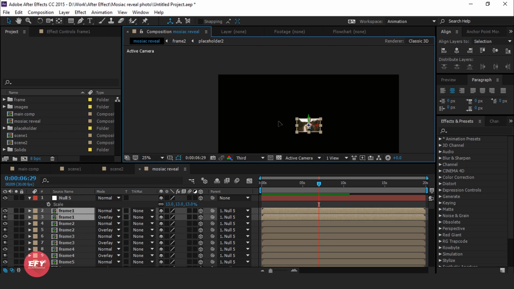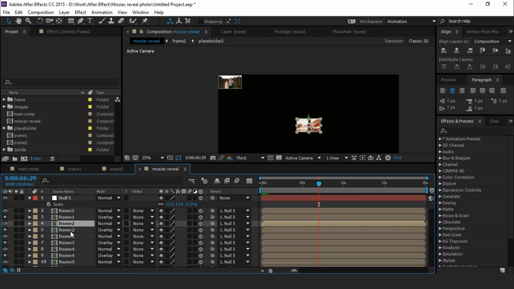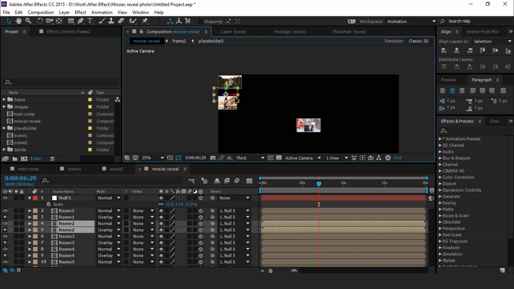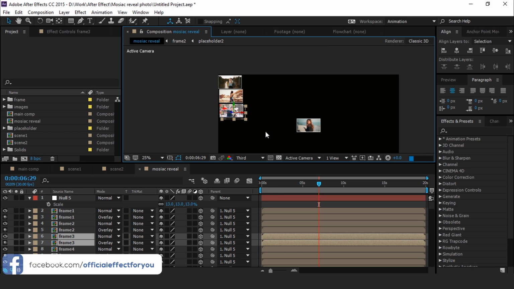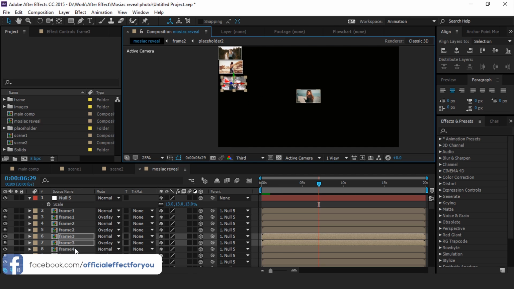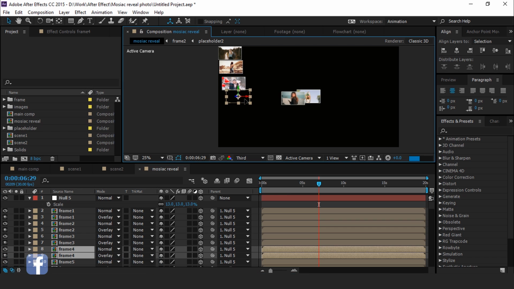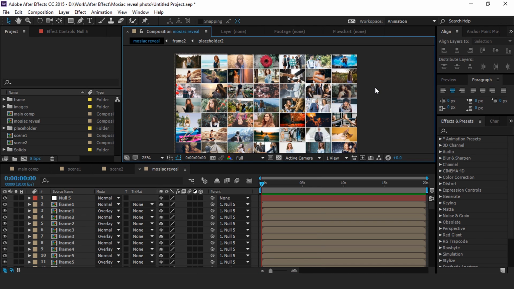And move these both layer like this. Then select both frame 2 layers, and move below the first layer. Then select both 3 layers, and do the same with all layers. I am skipping this part so that you don't have to wait. After adjusting all the layers, our composition looks something like this.